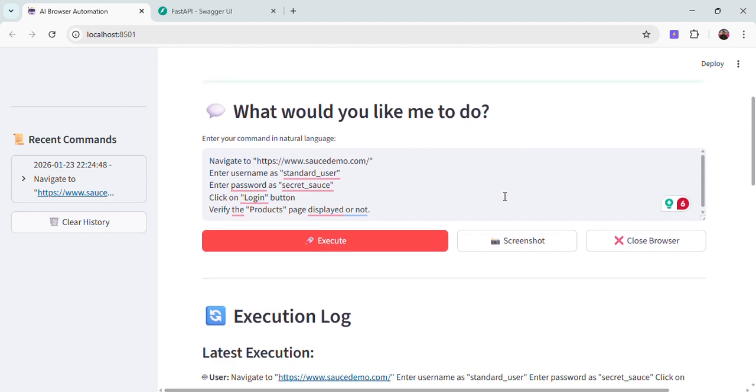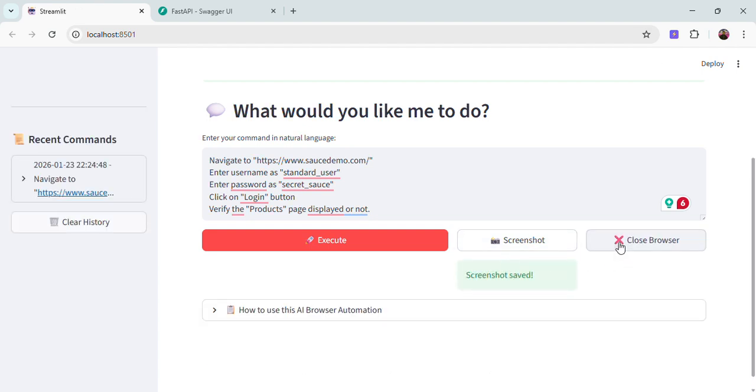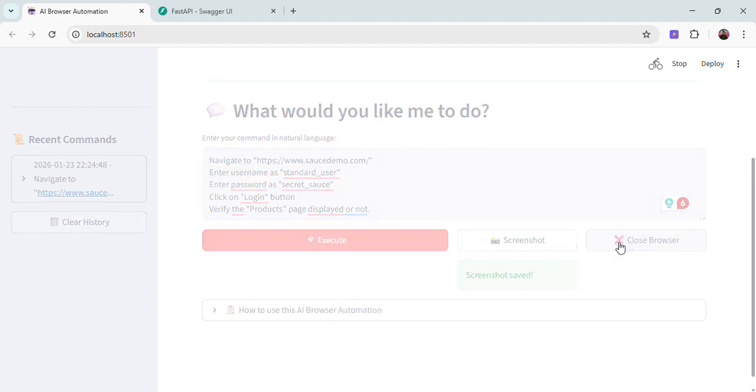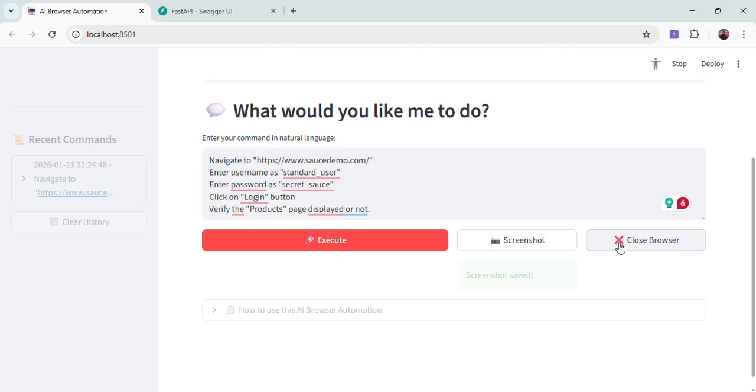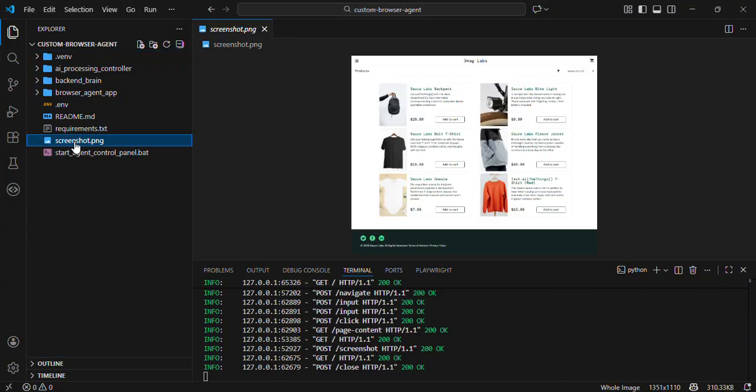So here we'll have other features like screenshot. We just capture the screenshot, it will be saved in the project, and we have a function called close browser. So this will close the session. Okay, whichever session is active will be closed. Now we'll see whether the screenshot is captured or not. Here you can see that the respective screenshot is captured.